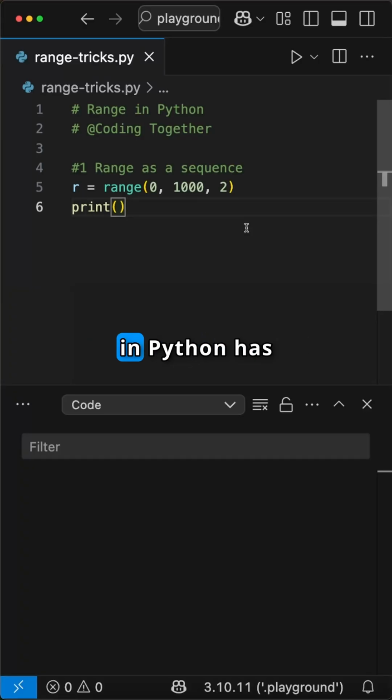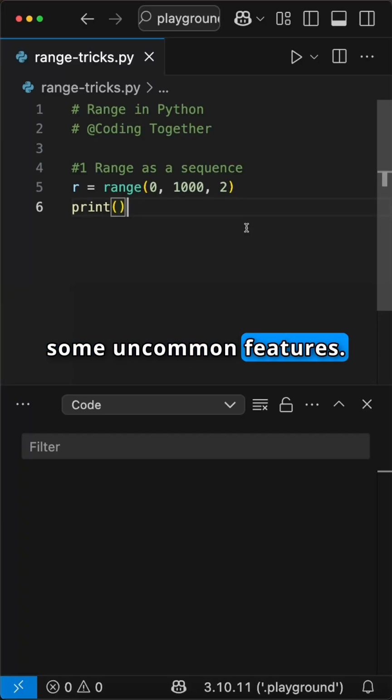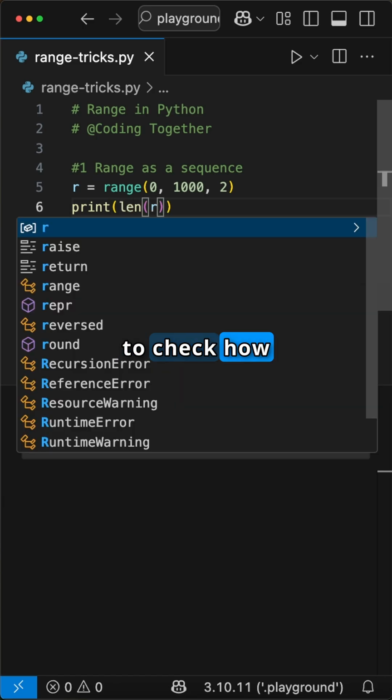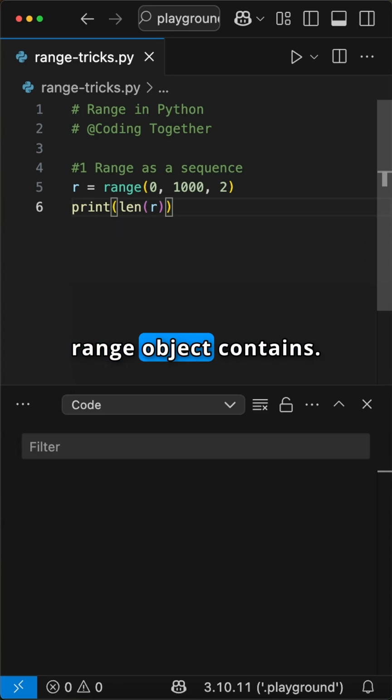The range function in Python has some uncommon features. Do you know all of them? Give me a range object R with values from 0 to 1000 in steps of 2. We can use the len function to check how many values the range object contains.